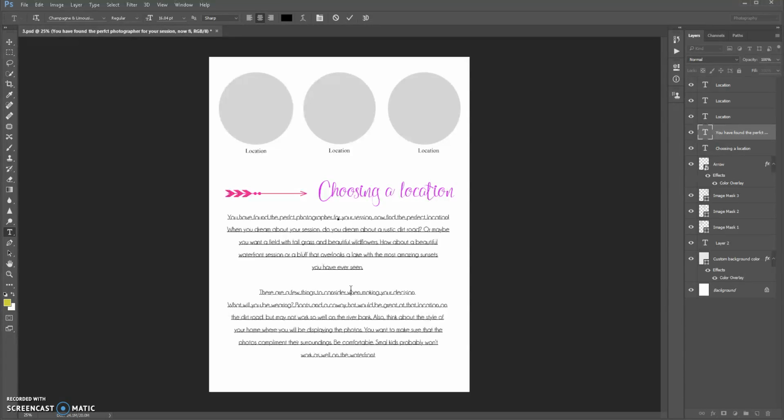Colors match my branding, and I've now made it mine. The next thing that you want to do is, when I designed this guide, I made it very picture heavy, because when you're choosing a location for your photos, you don't want to make a mistake.